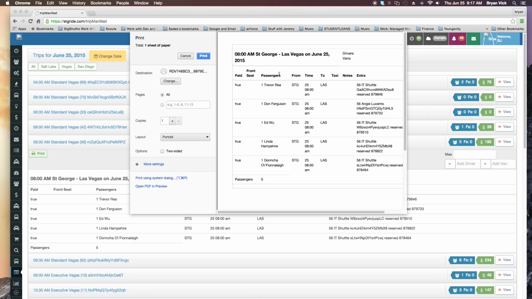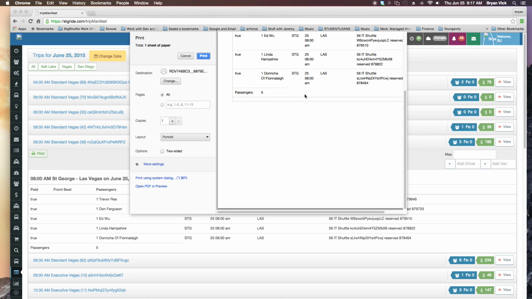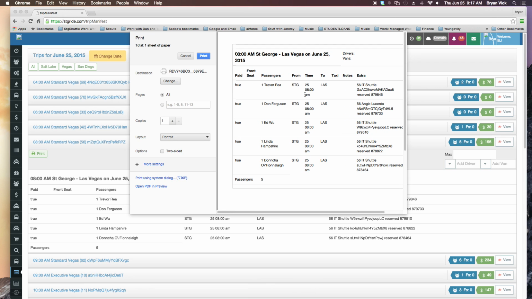What time it's going out. It's from St. George to Las Vegas, June 25th, the 8 a.m. So basically the majority of what you need to know. If there's anything else on here that you don't have, anything you can think of that you would normally want to see on here, just go ahead and let us know and we can probably add in whatever you need.